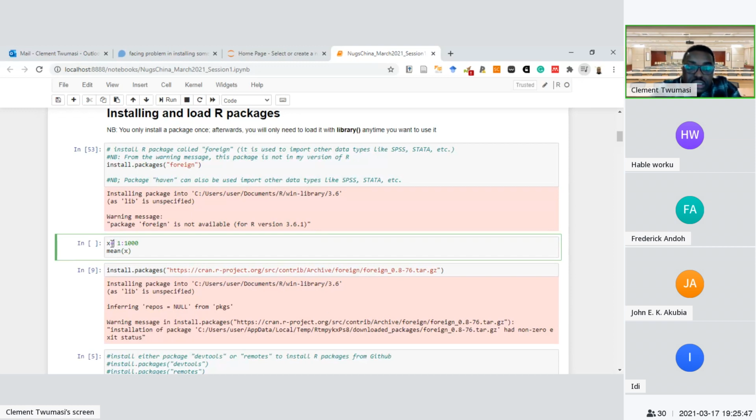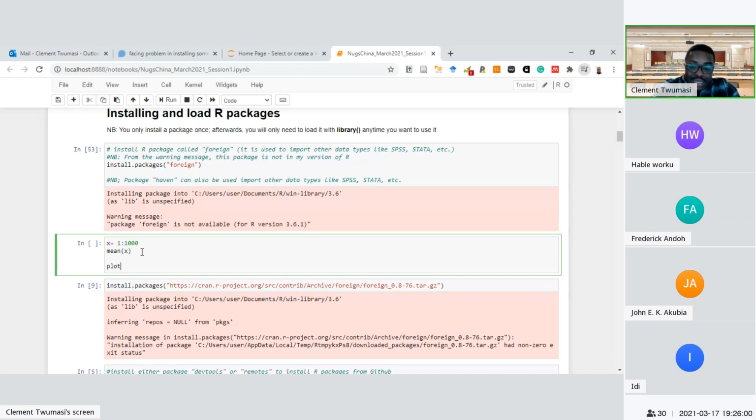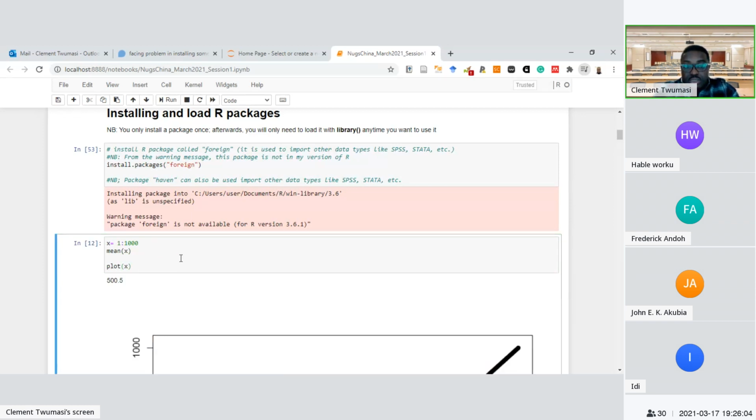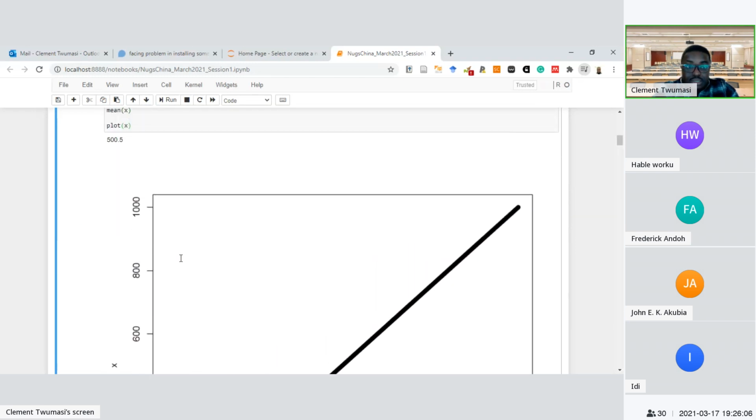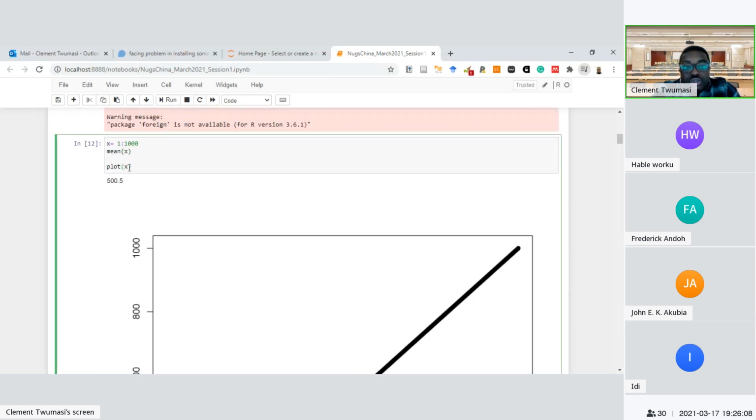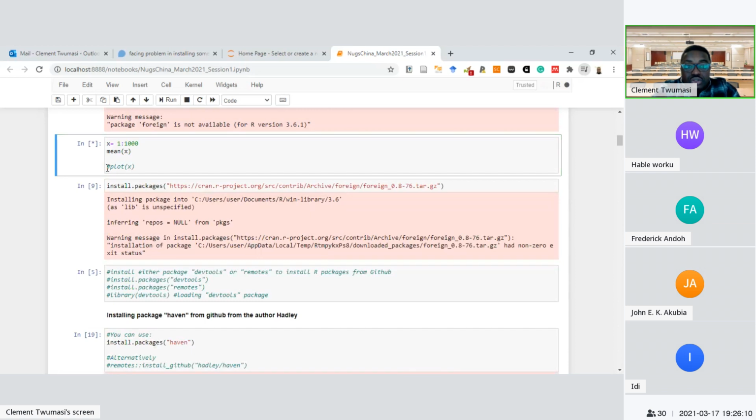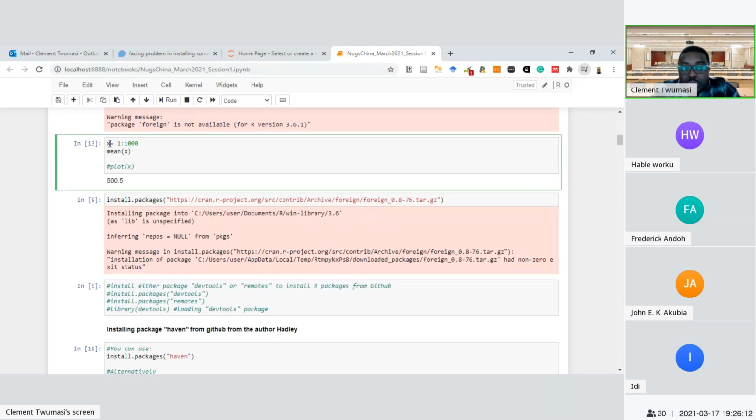You can equally use equal to. So this X is what we call an object. It's always good to assign your code to an object so that you can reuse it again. For instance, if I want to plot X, I can just type plot X, and it plots X for me. Okay, fine. So it's good to create objects, and this is what we call an object.